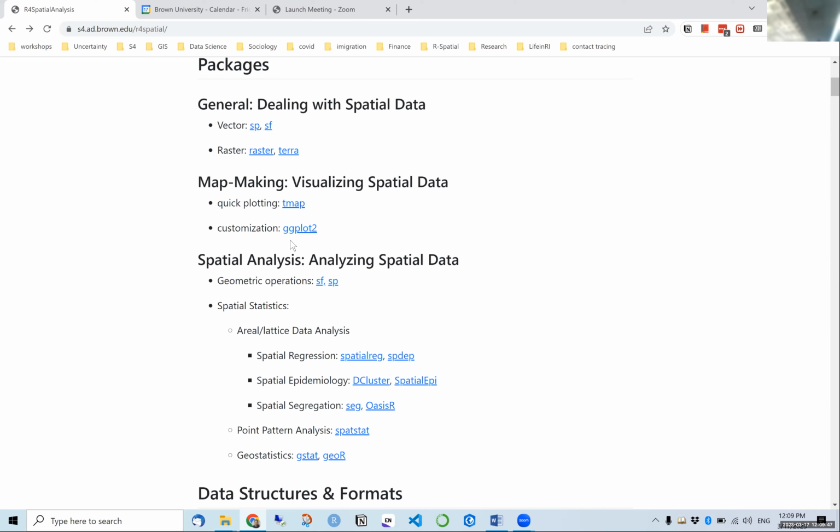If your goal is to do some very advanced spatial statistical analysis, you can still use sf or sp to do some geometric operations. For example, if you want to tell which polygons those points are within, sf and sp can do that. But if your goal is to do very advanced spatial statistics, here is a list of packages that might be useful for your project.